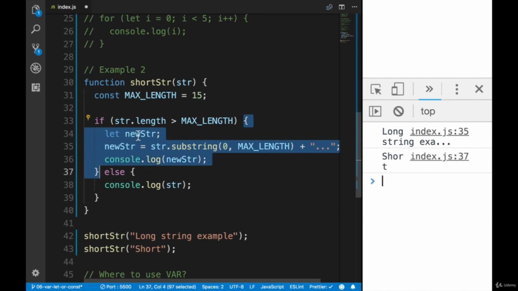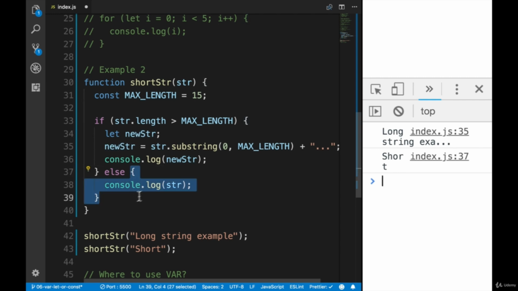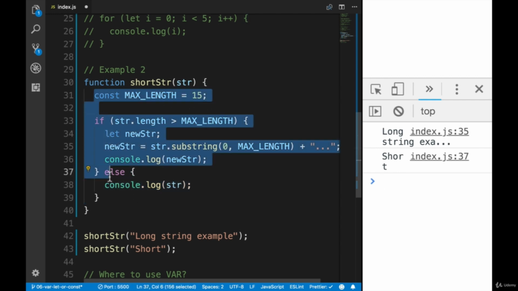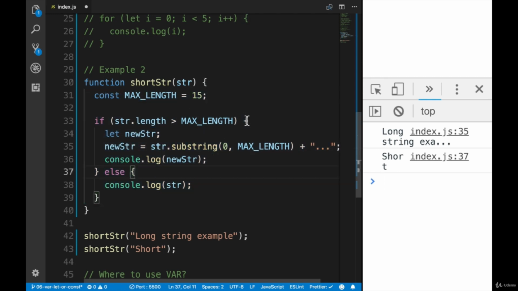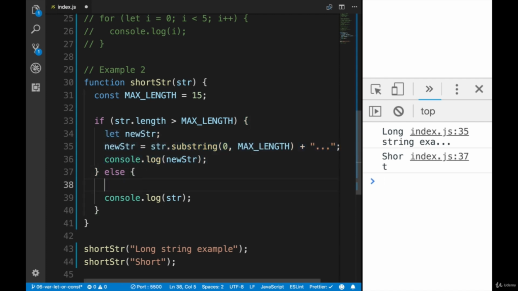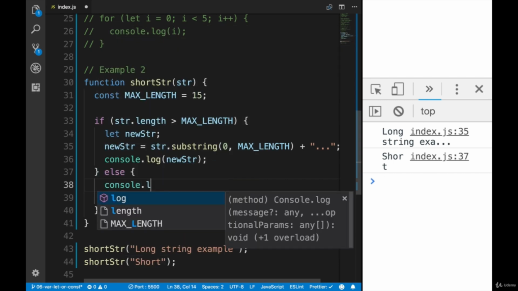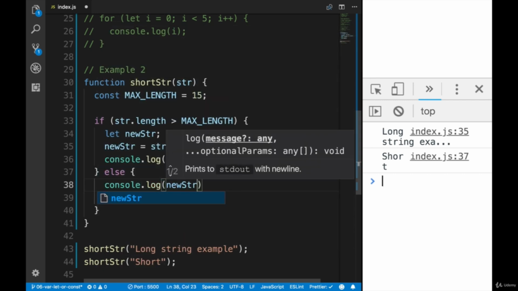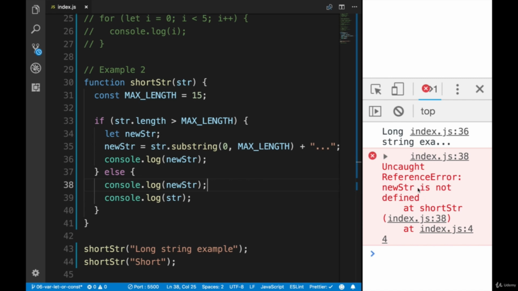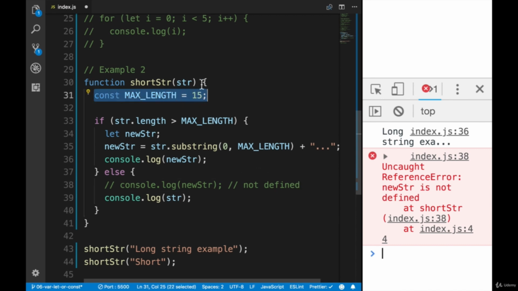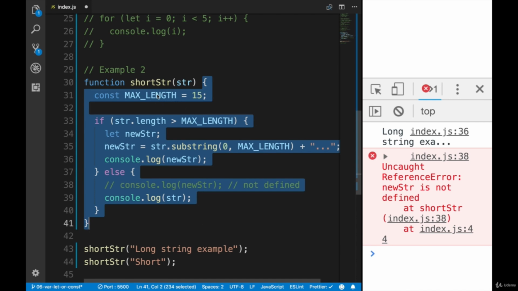As you see, we don't need this newStr in other blocks. We don't need it here, or here in the function scope. That's why we declare it in this block. And if I try to access it here in the else block, console log newStr, of course I'll get a reference error. Not defined.